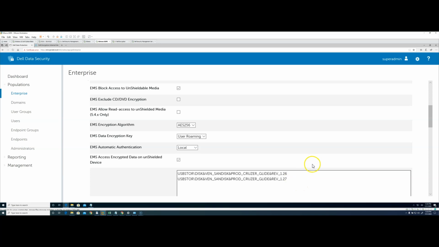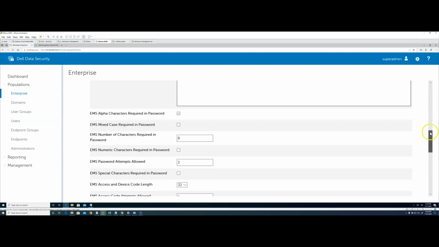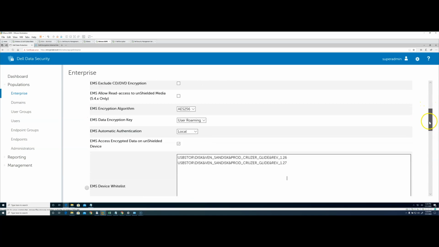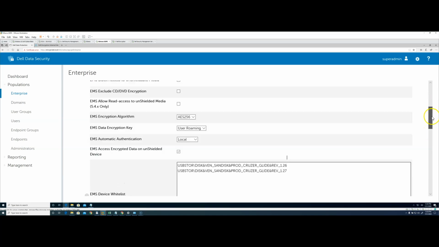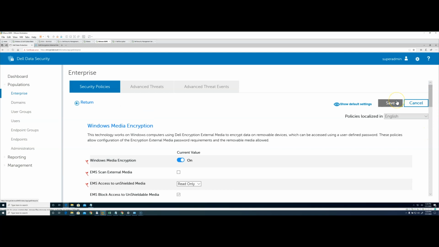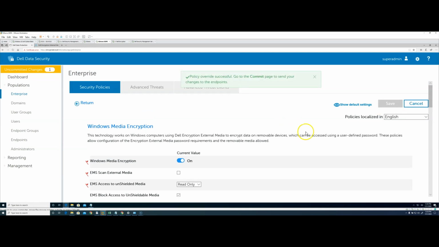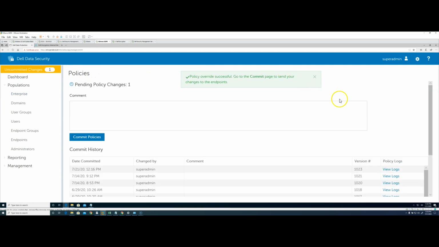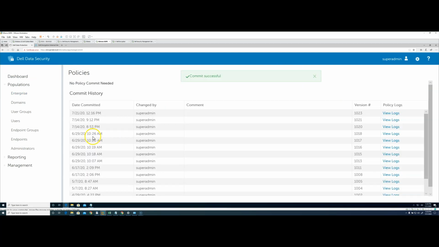So hopefully this is helpful to you. Let's take a minute. I'm going to go ahead and save this and commit the policies, and we'll show you that this did in fact do what we expected. As always, we have to commit our policies. And then I'm going to check in to get the latest and greatest.